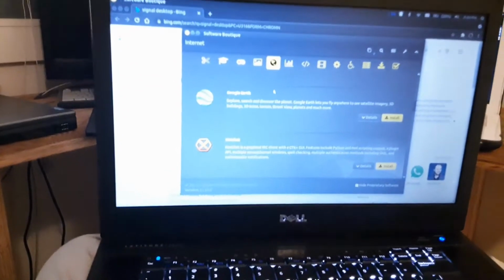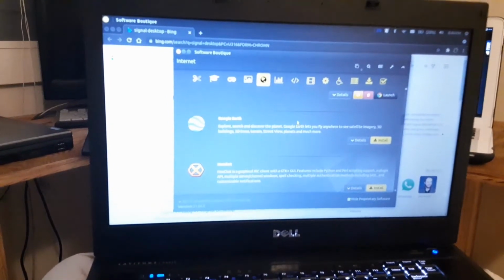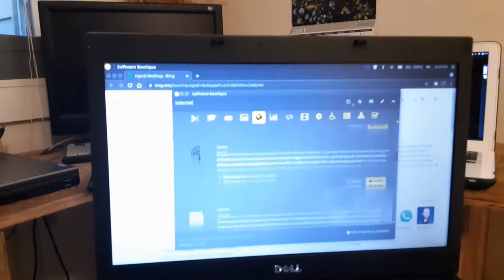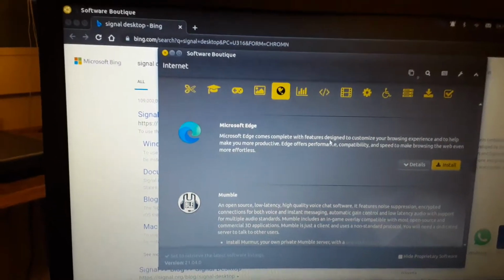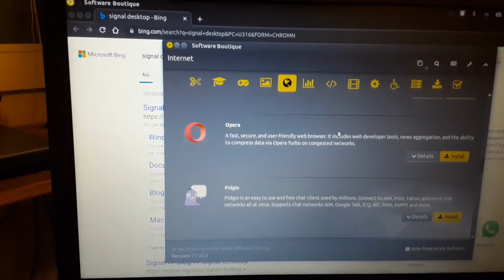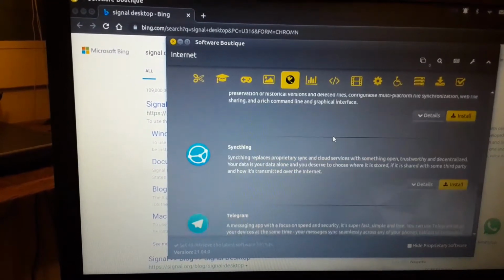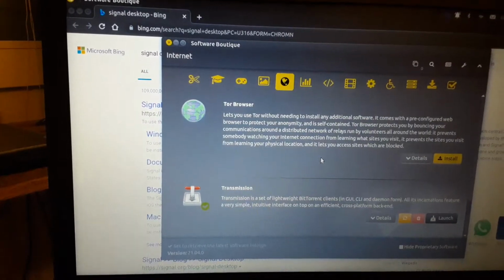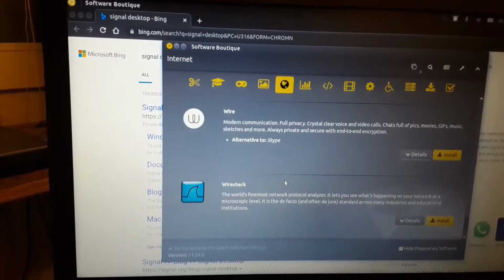Google Earth. There is Google Earth downloadable for your computer. It may slow your computer down quite a bit because that's how it is on my Debian book. It just depends on how much RAM and memory you have. Microsoft Edge. They are making that for Linux now because Microsoft Edge is based on the same thing as Chromium. Opera is also another good browser. You can get Skype. Telegram is a messaging app. That's another email. Vivaldi is another browser.